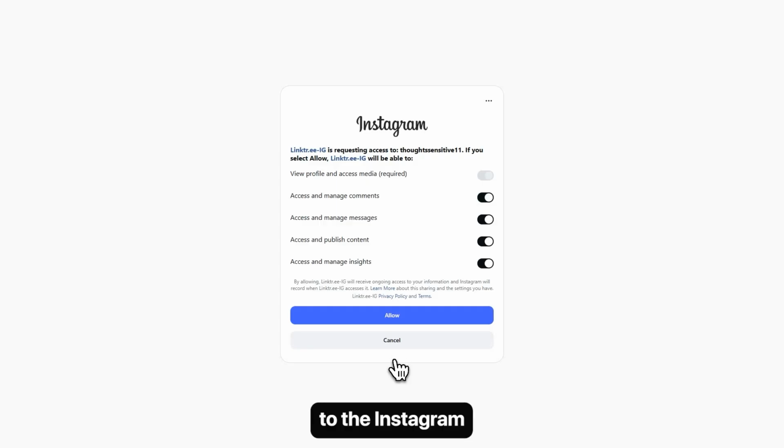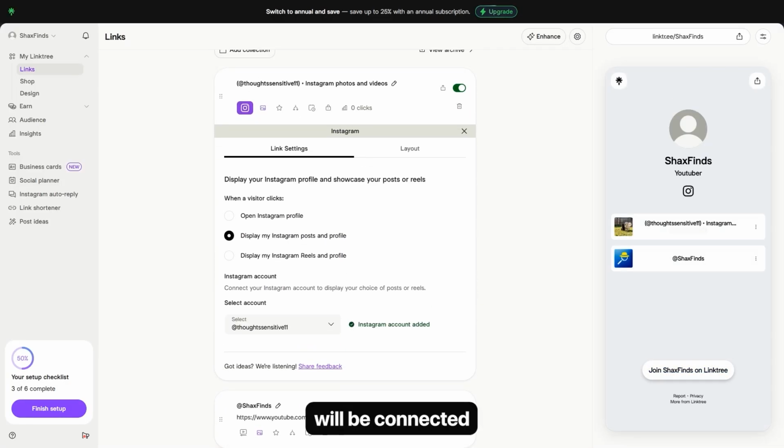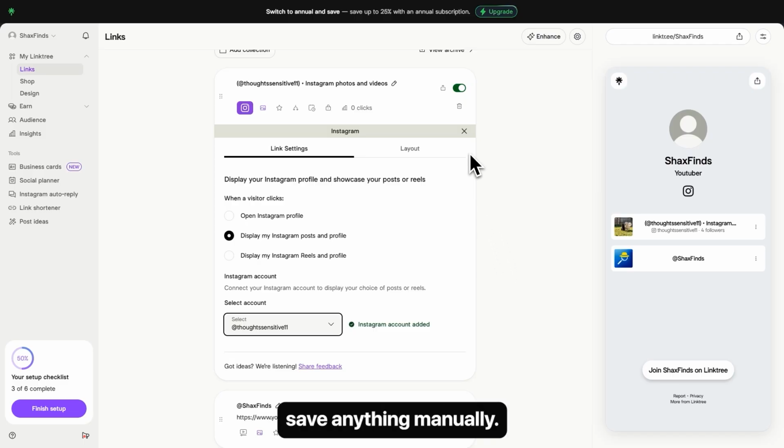You'll be taken to the Instagram authorization page. Simply grant the required permissions, and your Instagram account will be connected to your Linktree account. Once the connection is complete, the previously grayed out options will become available, and you can customize them as needed. One of the great things about Linktree is that every time you add a new link, you don't have to save anything manually.